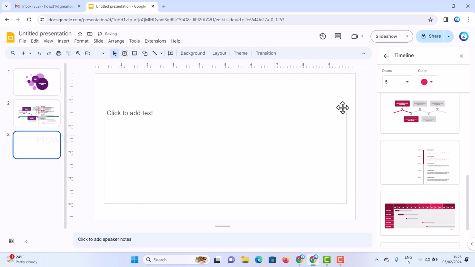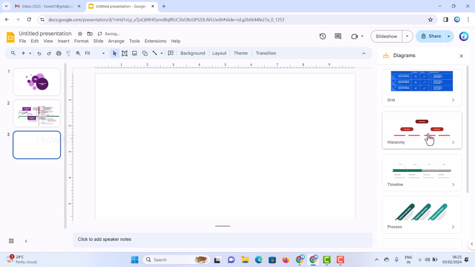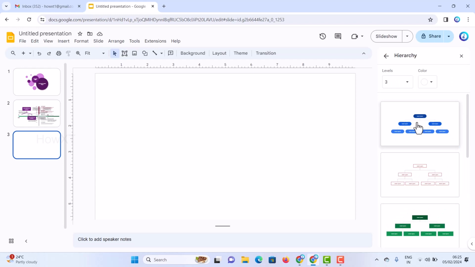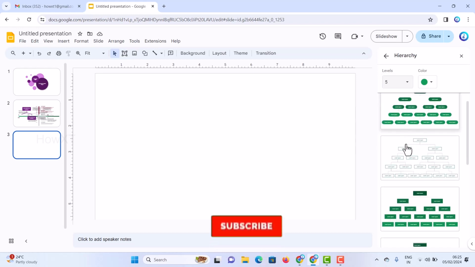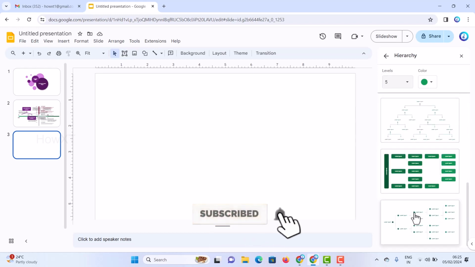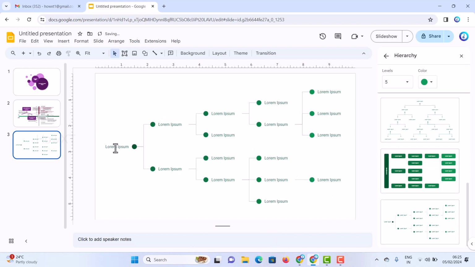I want to delete this option. Let's go to the diagram again. I want to make a hierarchy method. There are plenty of hierarchies with different types of colors over here. I can choose the color and I can choose the levels over here. I can insert a decent presentation and type whatever I want. For example, I have some principles of different types of hierarchy methods I can use for my school or colleges. So this is a simple and easy step.